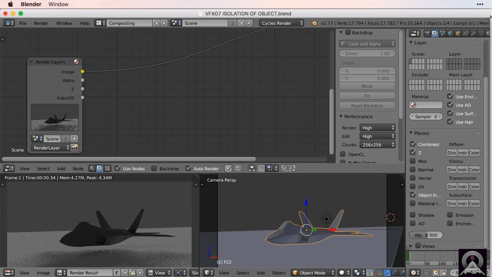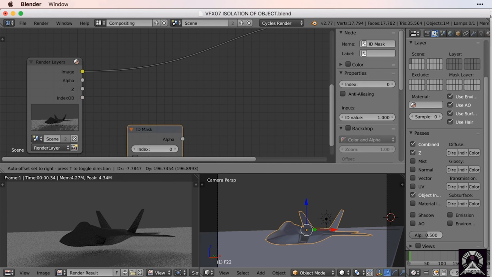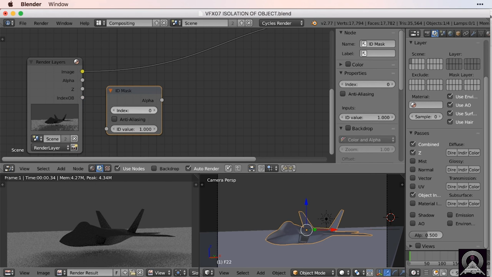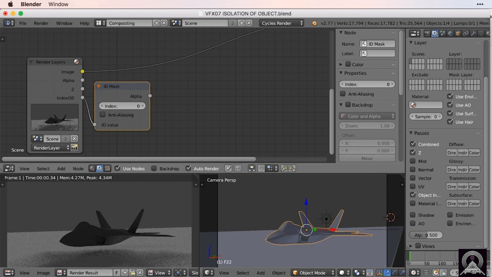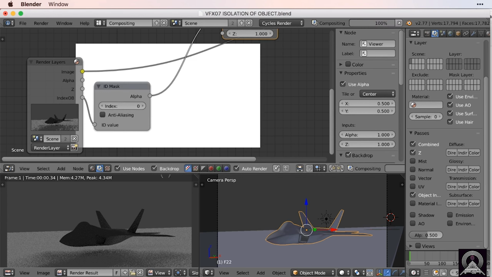Now, how do we mask off this particular F22? Well, we need to add in a node that's a converter and an ID mask. So it's masking off a particular index number, and here an ID value. Well, we need to give it the entire scene data, so let's plug in the index object, and there we go. Let's preview this. I'm going to use Node Wrangler again. I could plug that into the viewer, which I've deleted, but I'm going to use Control and Shift and click on that, and we should see, if I turn backdrop on, what's happening. And we get a white image.